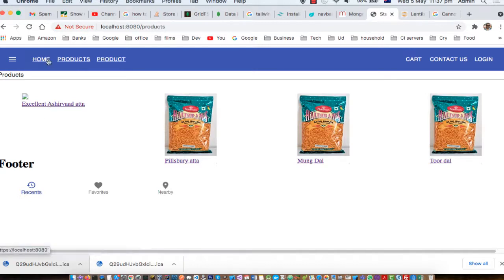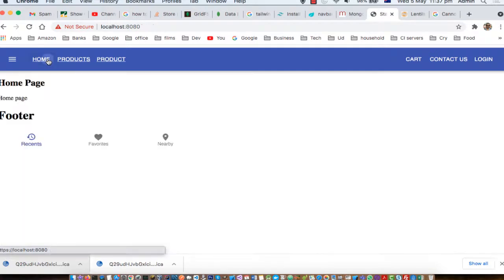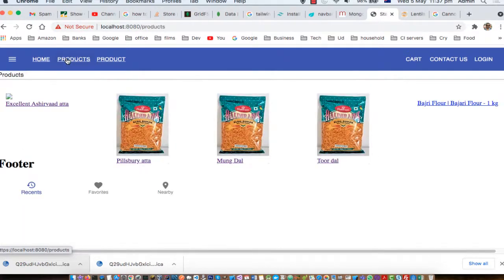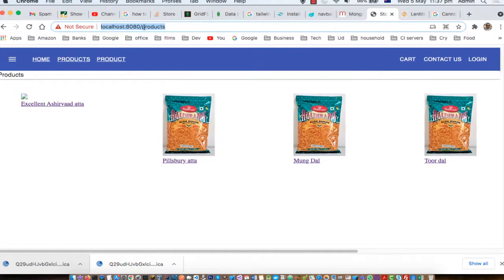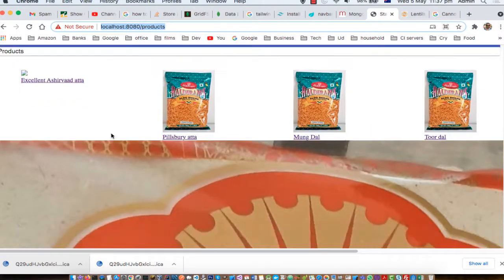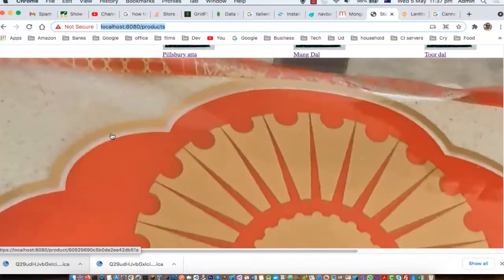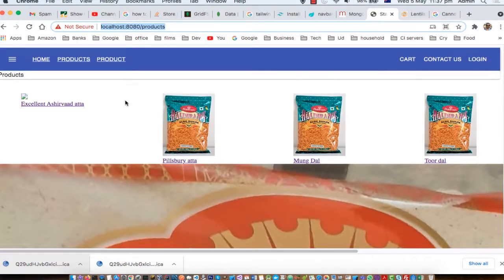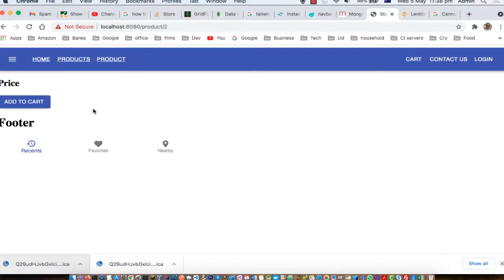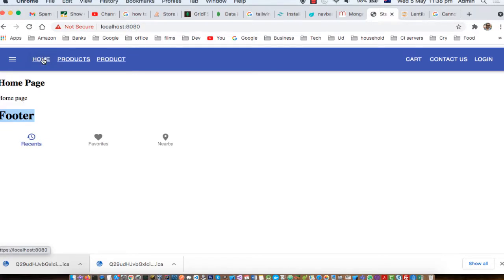So here you can see there is a home route and then there is a products route. You can see this URL is changing, but what is not changing is the page reload. The page remains the same, and that's the beauty of React. Everything happens on the client side. So this is our header, this is our main content component, and this is the footer. These are the components that get rendered based upon the route.